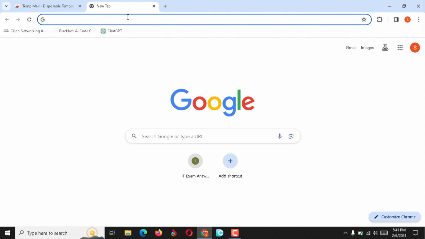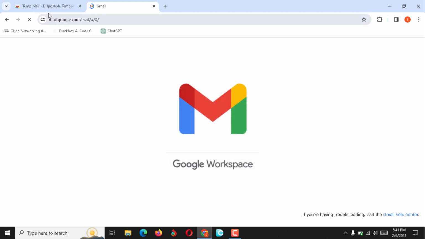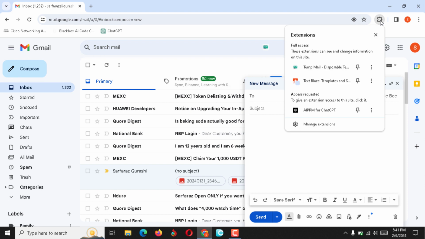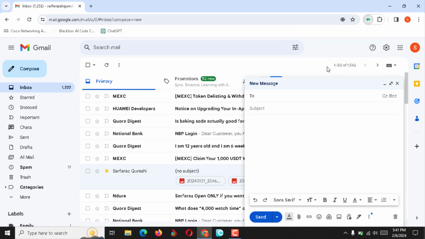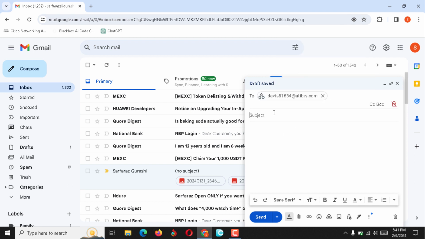I will open my Gmail and compose a new email. Now click on the extensions and open the Temp Mail extension. This is the temporary email we can use. We can change it. Now copy this temporary email. Paste it here. Type something in the subject and email body. Click on Send.